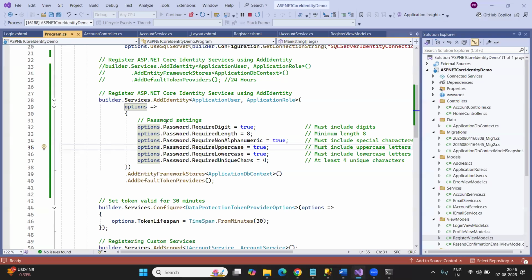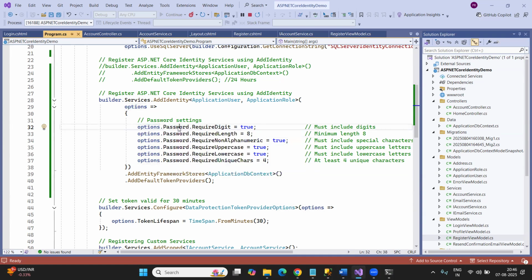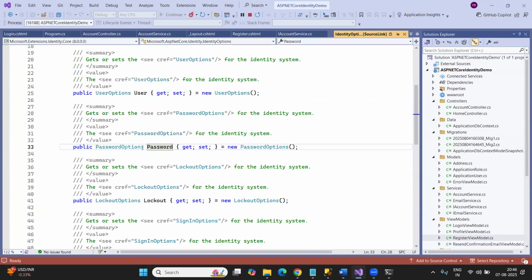Other settings, like what is the maximum failed attempts required? Many things are there which we are going to discuss one by one. Now you can see this options dot password is nothing but your password options, and in the password options, we have already discussed this.